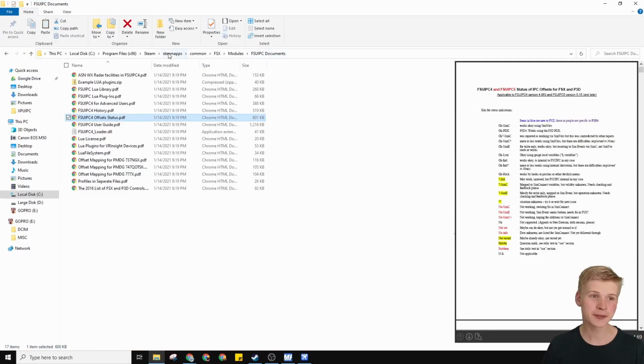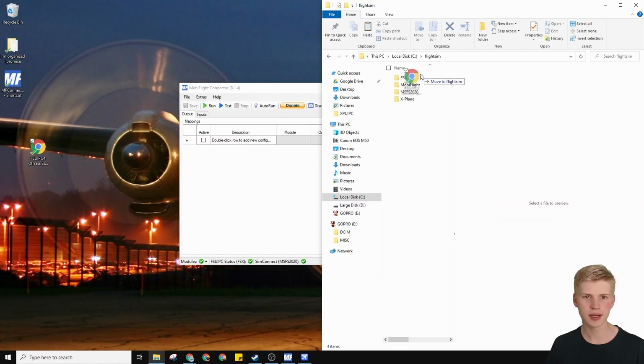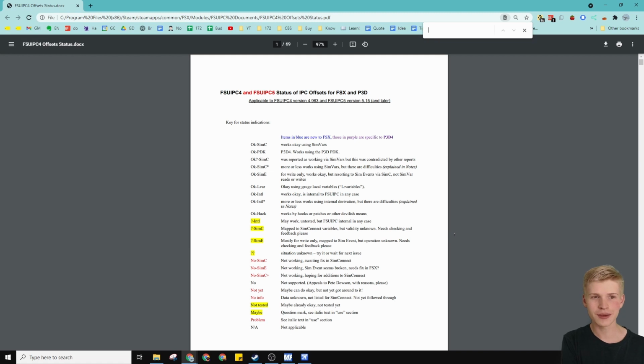Again, this is found under your flight sim folder. So mine was Steam, Steam Apps, Common, FSX, Modules, and then FSUIPC Documents. I'm going to put this in my FSX folder because it is very helpful. So the FSUIPC offsets list has a bunch of fancy codes that basically control your simulator.